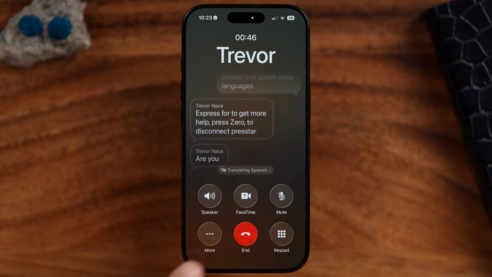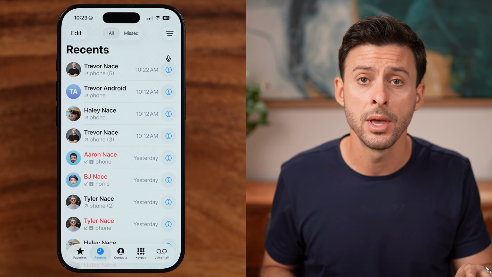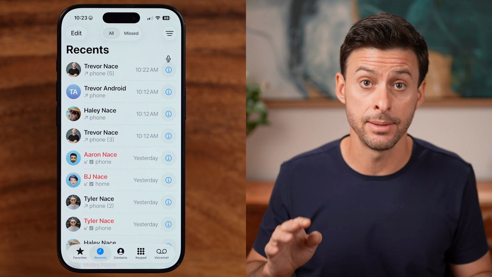to have that conversation. Now, keep in mind, on your iPhone, this works on the phone app, but it also works in the FaceTime app as well. So you can hop on a FaceTime call with somebody as long as they have an iPhone, and it will automatically translate for you. Pretty cool feature.